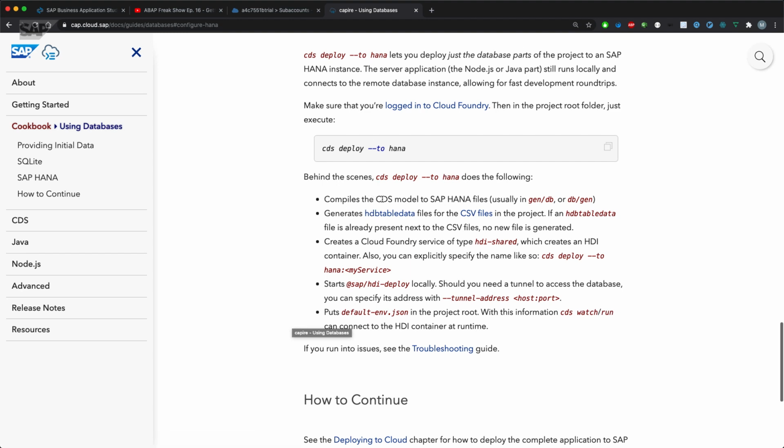First, it compiles the CDS model to SAP HANA files in the gen/db directory. As you already know, it's the HDB view and HDB table files. Generates out of the CSV files we have in the project so-called HDB table data files. Uses the Cloud Foundry CLI to create a service instance of type hdi-shared, which creates an HDI container. If you want to give the service instance a specific name, there's also the option to provide that with --to hana:, and then the service instance name.